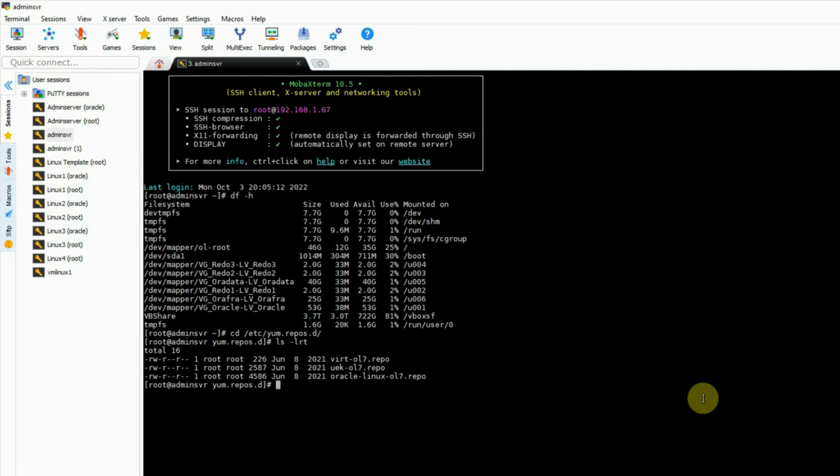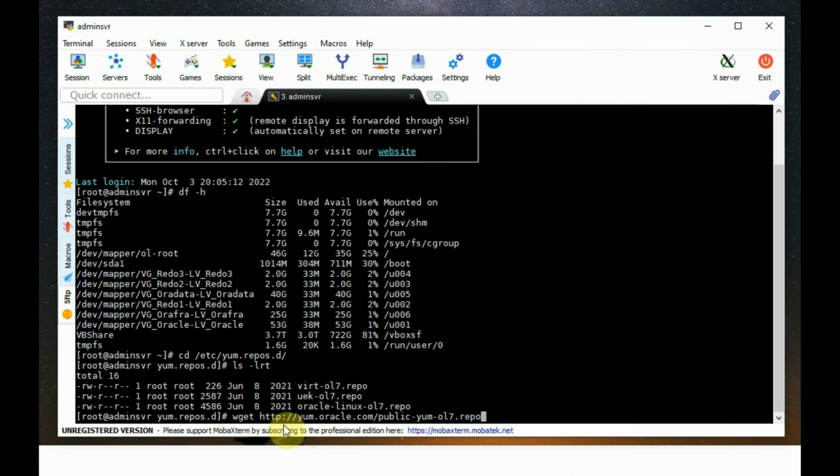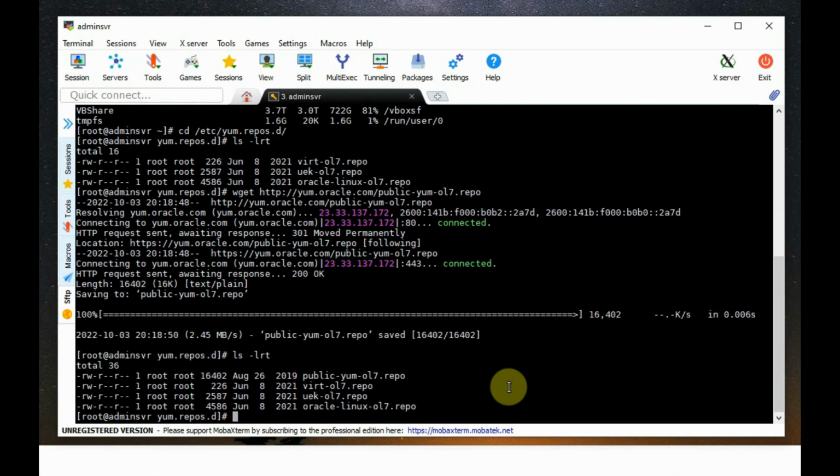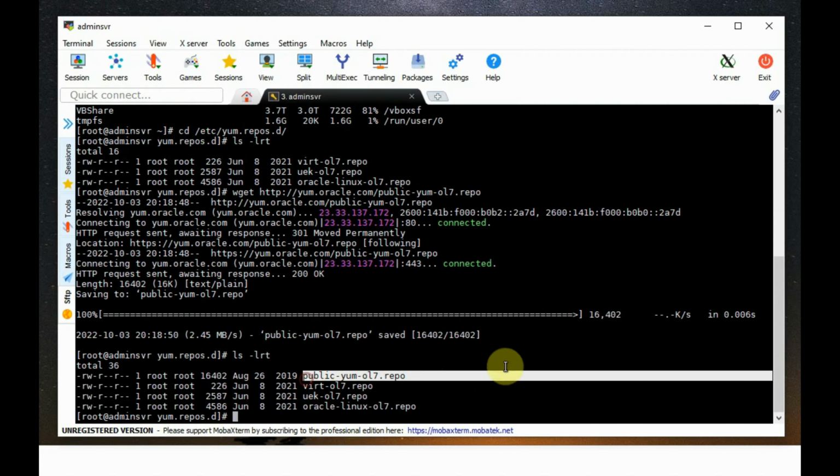There should already be a couple of repositories which were created as a part of the installation of Oracle Linux 7.9. And now I am going to create a new repository here, which is going to be a public repository using the wget command. So I'm going to configure this public repository, which can be found at http://yum.oracle.com/public-yum-ol7.repo. Press enter. This is done. We can check and we can see there is a fourth repository available now.